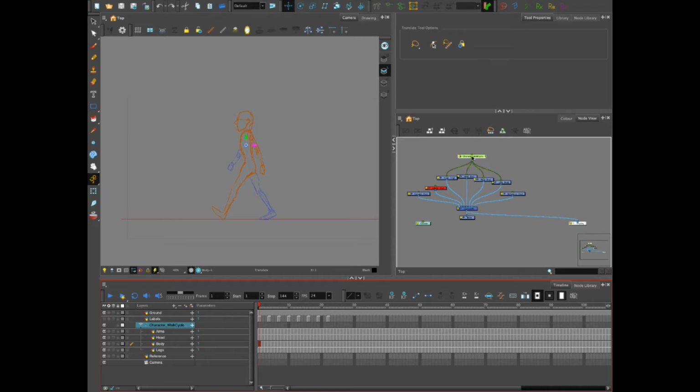So we have the character walk cycle. It is the parent of arms, head, body, and legs. We can tell in the node view because the peg is a green bar, so that just means that it's a peg, and it's connected from the bottom to the top of these drawing layers. So again, that just means that this is the leader, these are the followers.